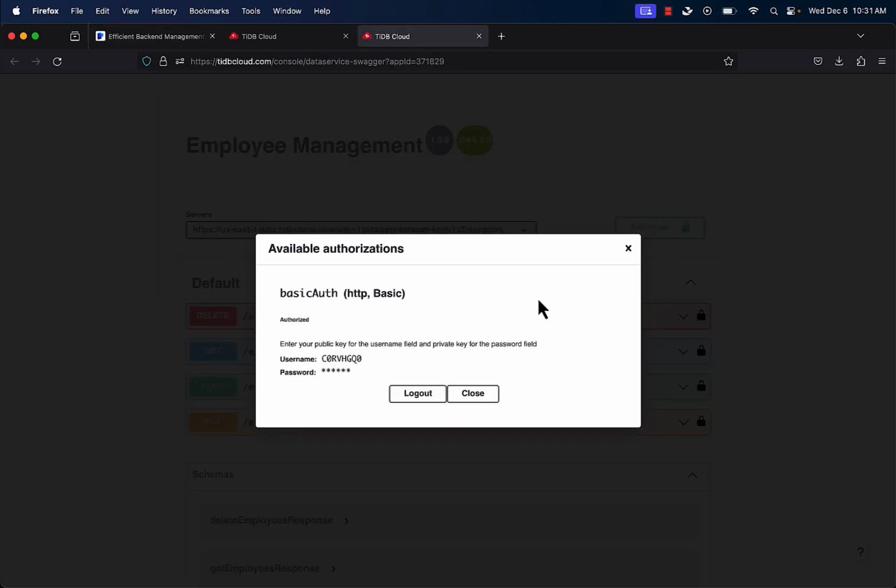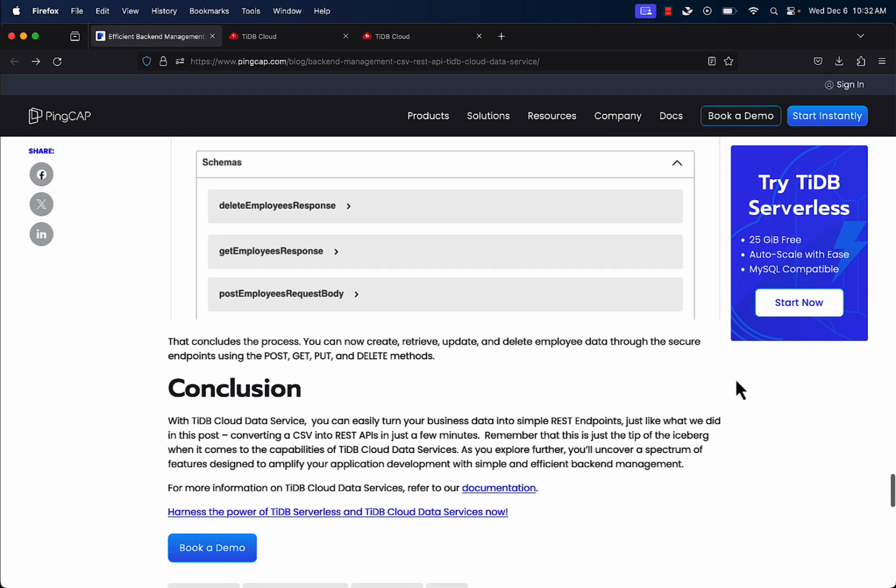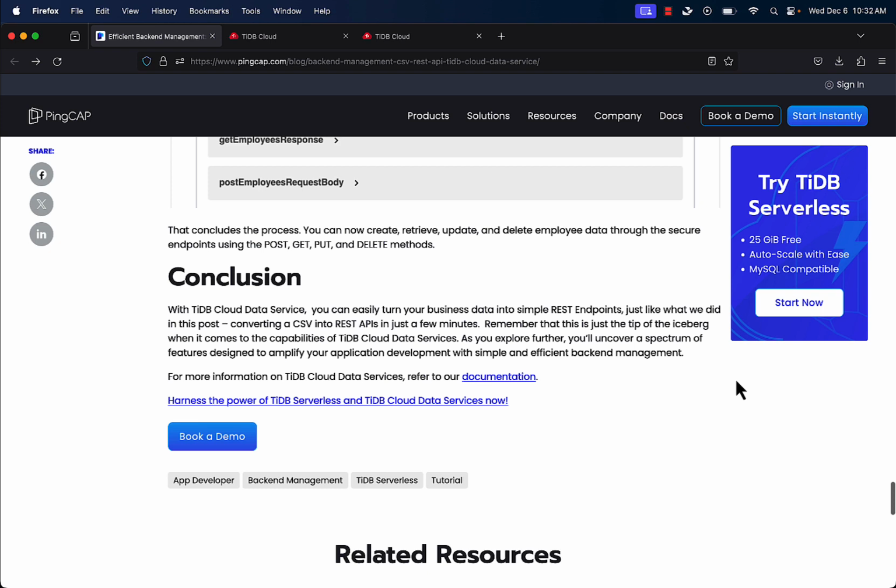After we enter the information, as you can see on screen, we have a couple of basic options available to us. We can use either HTTP or basic for authorization. We have been authorized, and we can enter your public key in the username field and the private key for the password field moving forward. Since we're already authorized, we're just going to close this and move forward. So back in the article, we see that we have now completed all of the steps required to enable data services on our TiDB Cloud serverless environment.